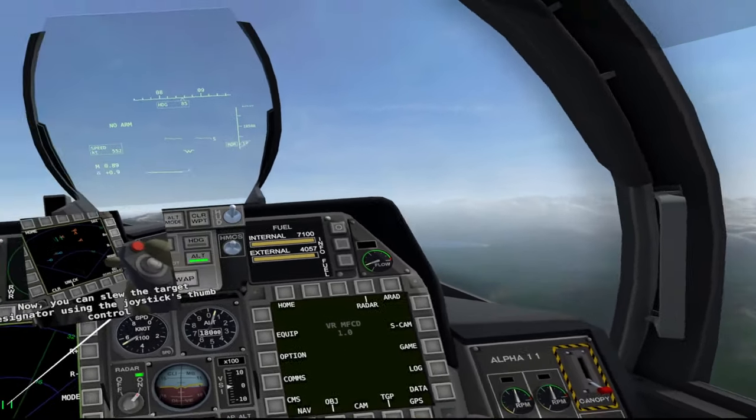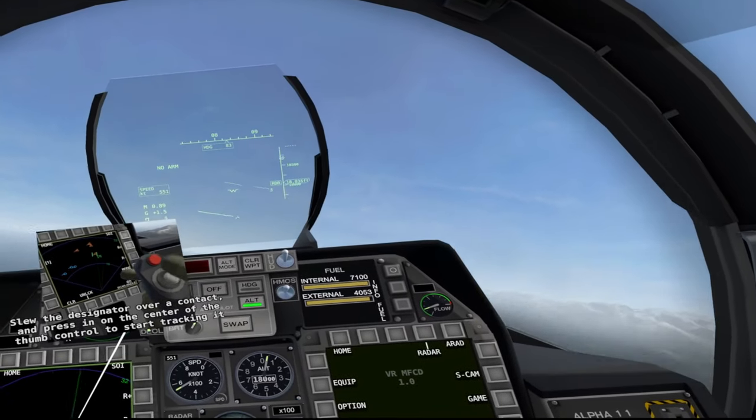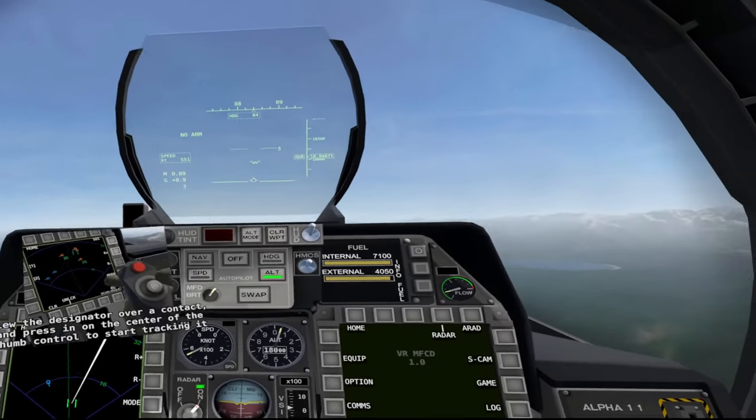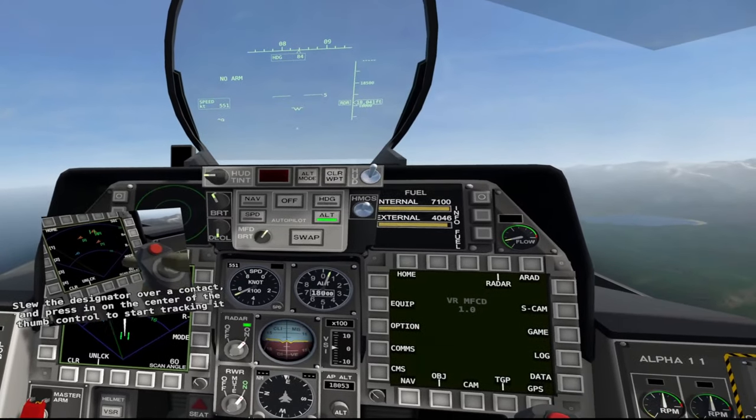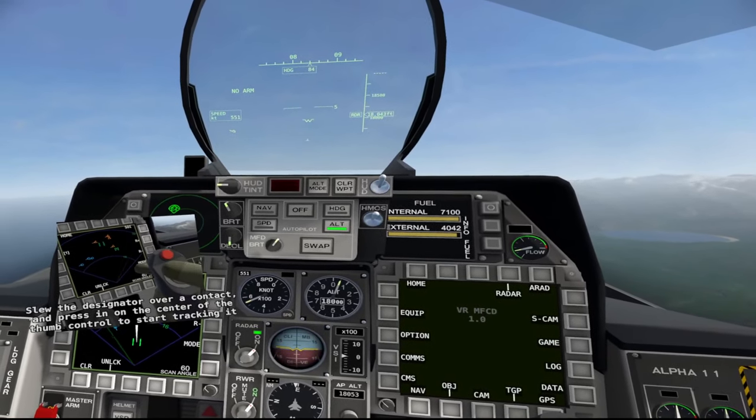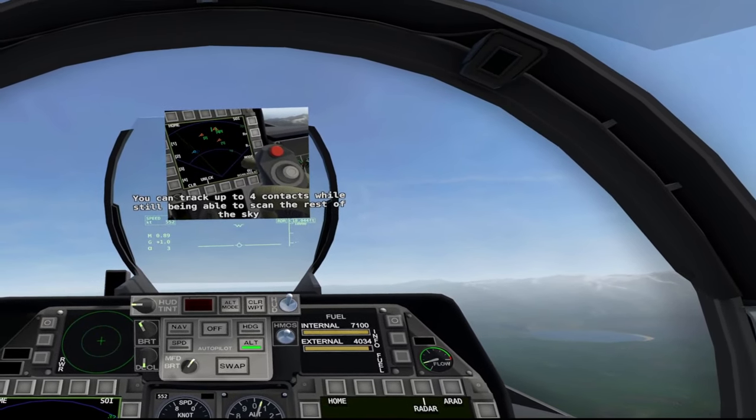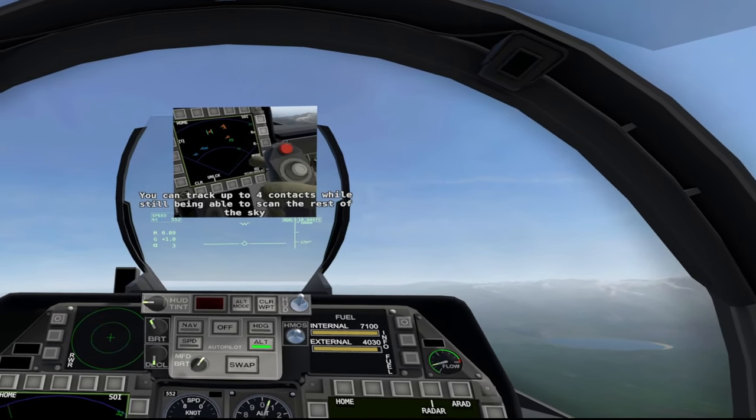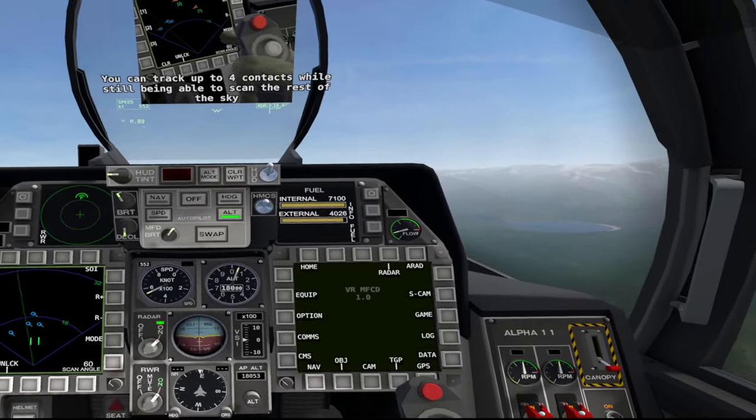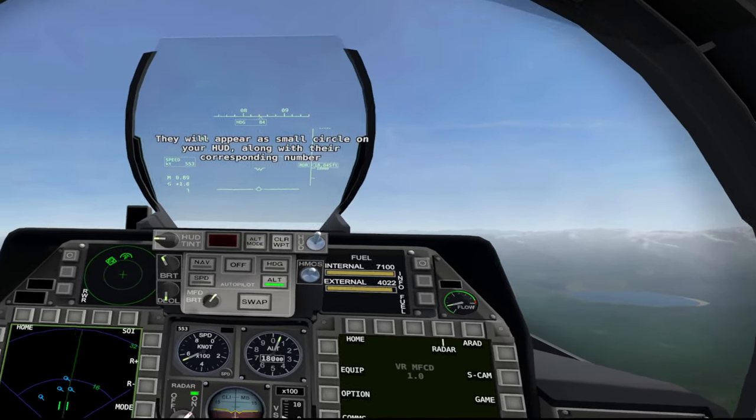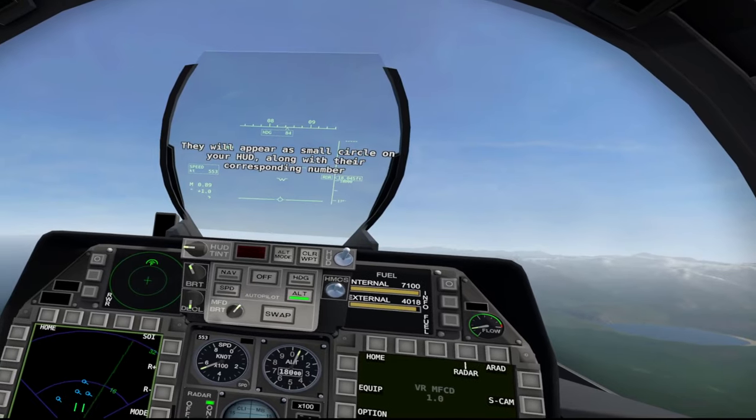Alright, next we're going to grab our joystick. Slew the designator over a contact and press in on the center of the thumb control to start tracking it. You can track up to 4 contacts while still being able to scan the rest of the sky. Okay. We got our friendlies. They will appear as a small circle on your HUD, along with the corresponding number.